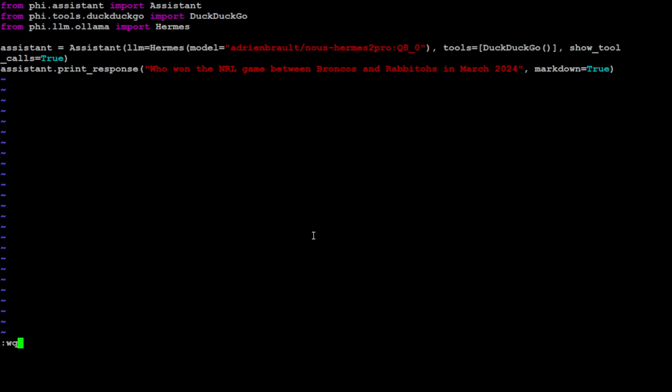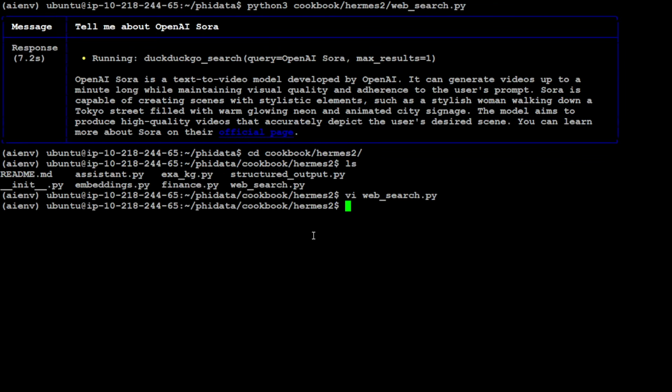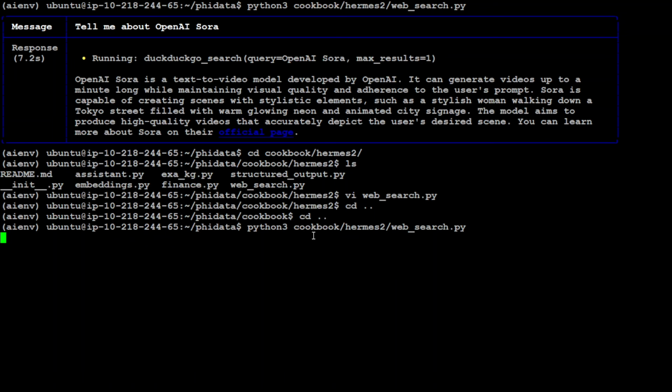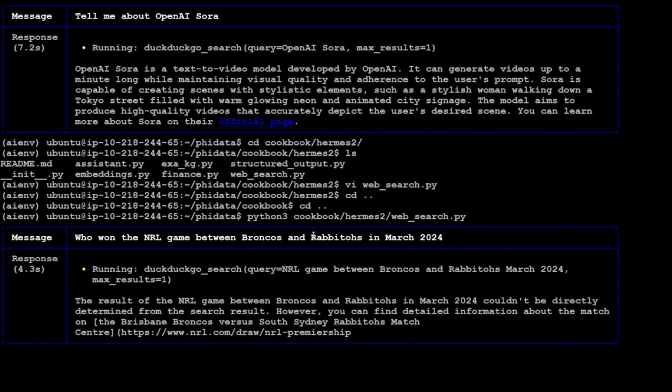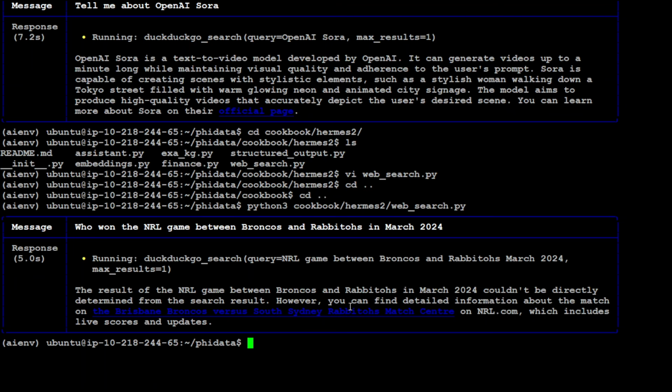So let's see if it is able to do that web search for us by using DuckDuckGo. I could run it here, but I'll just go back. I'm a creature of habit, so let's see if it is able to detect that. Okay, so it says that it couldn't find it out. Maybe it's a paywall, but it has given me the link to the NRL.com. How cool is that? So perfect answer. I would say it is awesome.